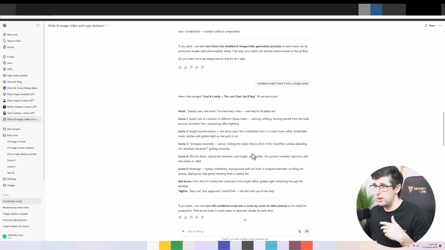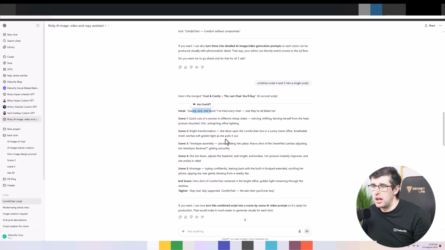And I've tried them all and they all failed me. So I said combine 4 and 5. And it basically just came out with an output. Sweaty, sore and stuck. I've tried every chair and they've all failed me. There we go. Doesn't that just sound great? I've tried it. It just is really at the core of what a lot of people want. Sweaty, sore and stuck. No one wants that.